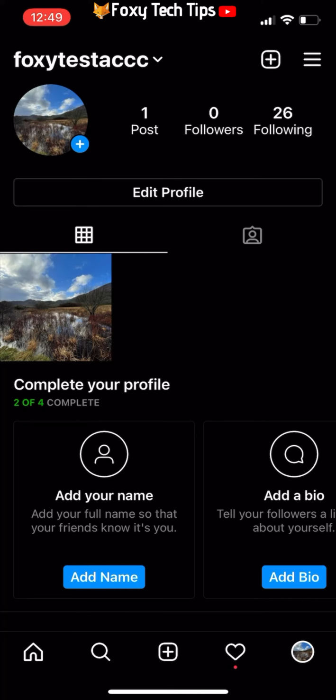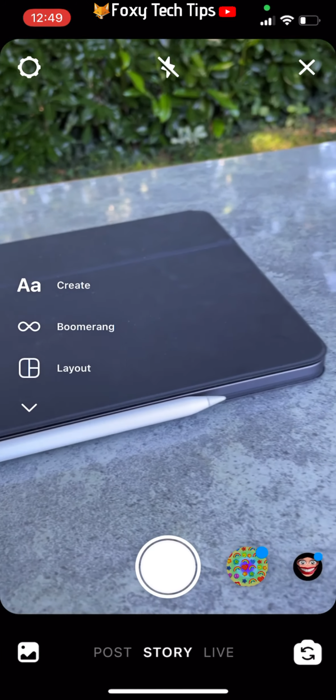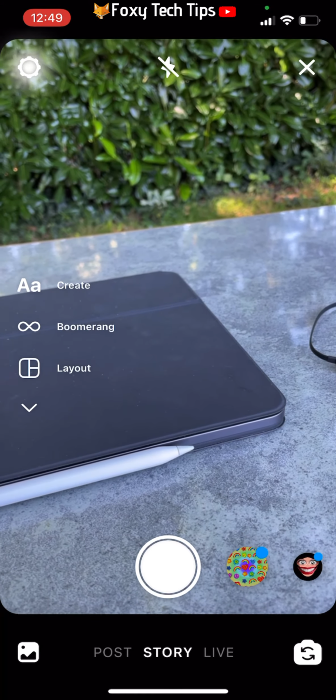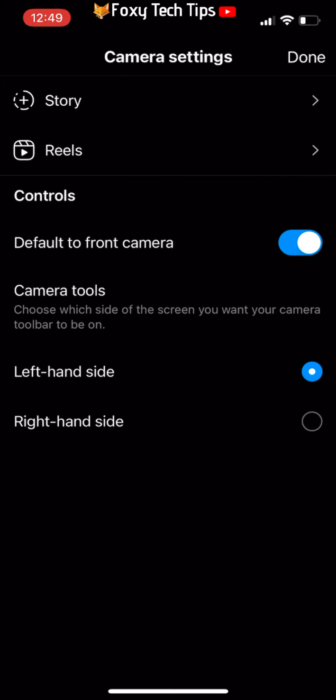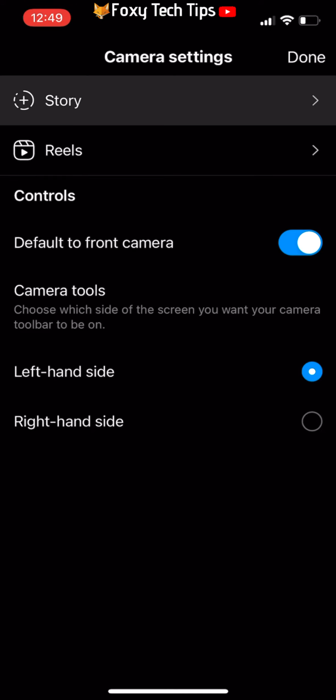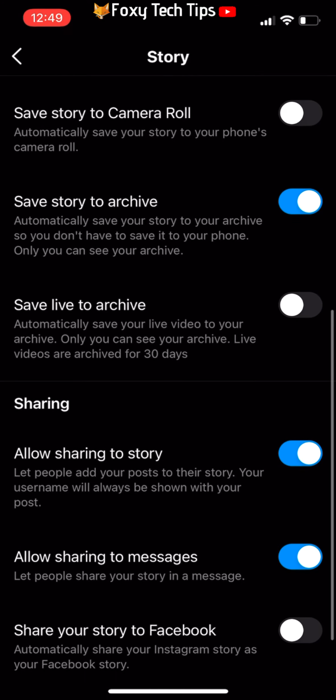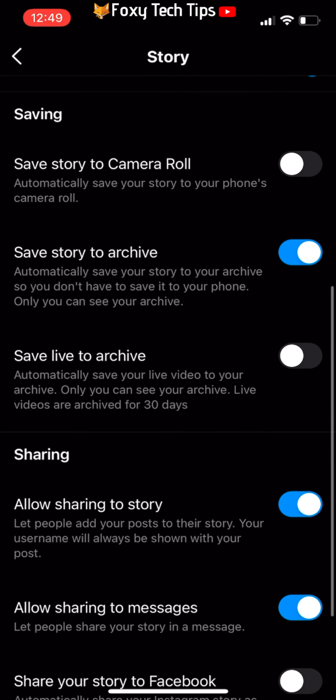Start by going to your profile page on Instagram and then tapping the plus button beside your profile image to get to the story camera screen. From there, tap the settings icon in the top left. Now select Story. Scroll down a bit to get to the Saving category. Enable the toggle Save to Camera Roll. Once that's enabled, when you create a new story, it will automatically save to your phone's gallery.